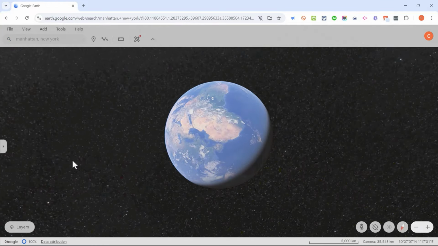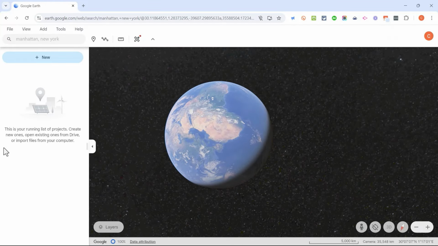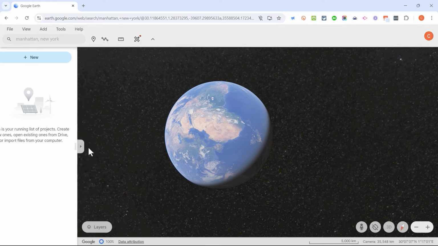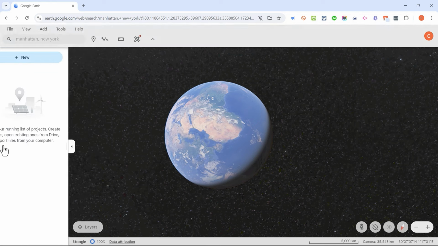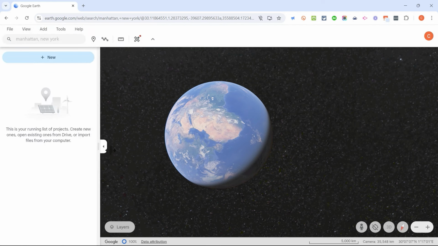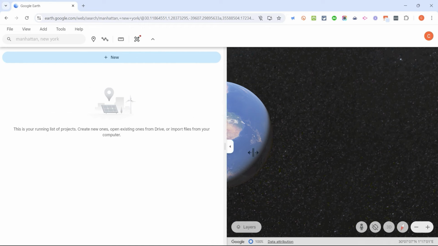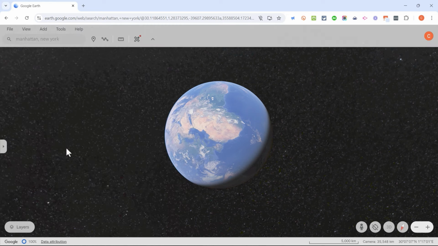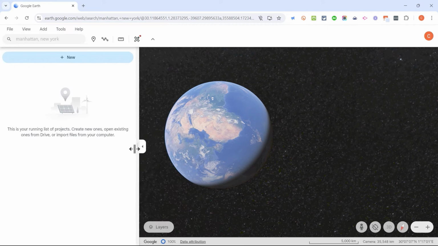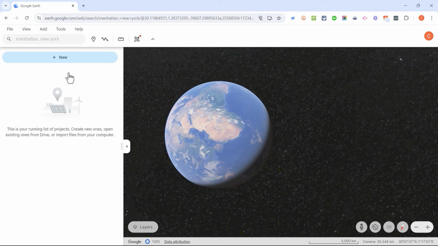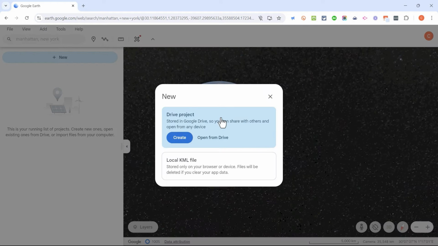The first thing I would do is make sure that this panel at the left is available. If it's hidden, then it may be necessary to click this button to expand the panel. You can also click and drag these two bars to make the panel wider or more narrow. But you're going to need this panel as you create a Google Earth tour. Next, what I'm going to do is click here on New, and I'm going to create a project.